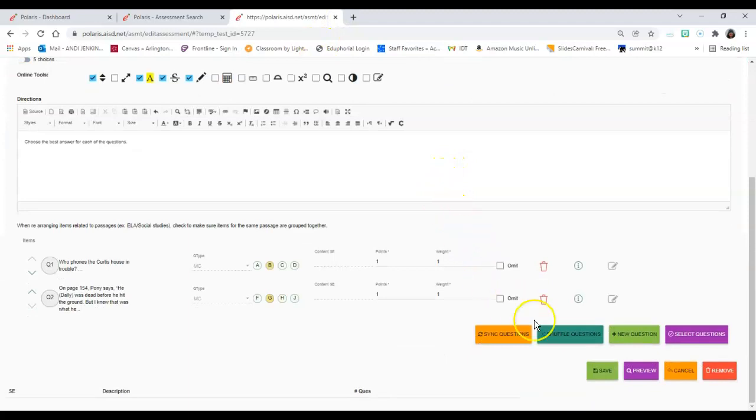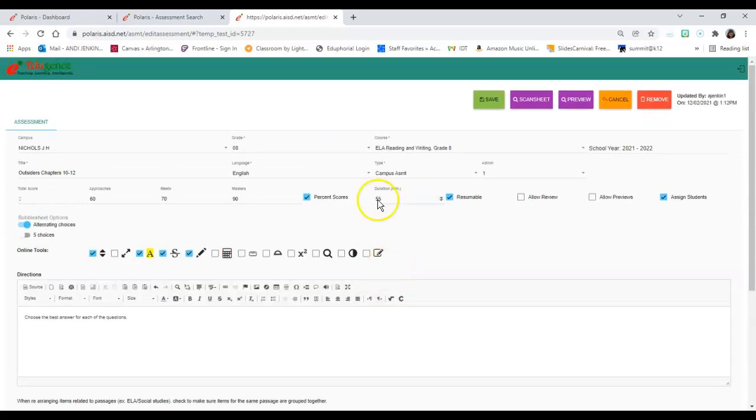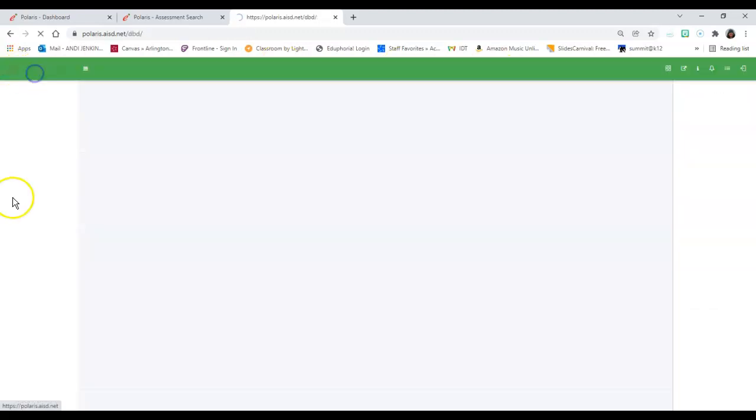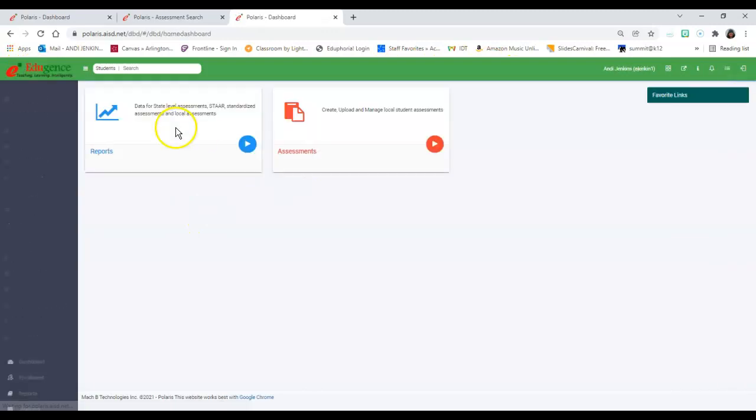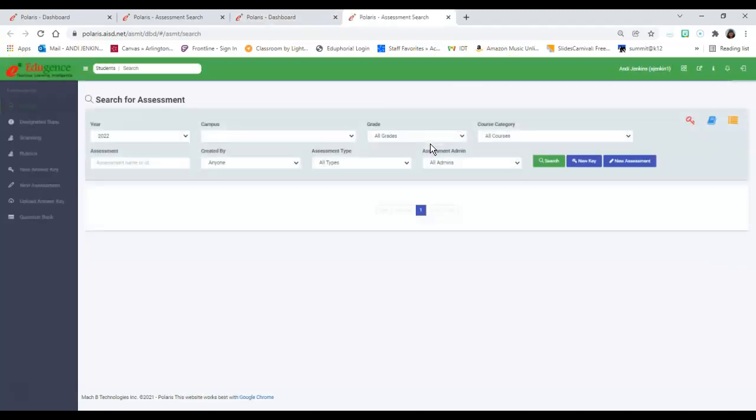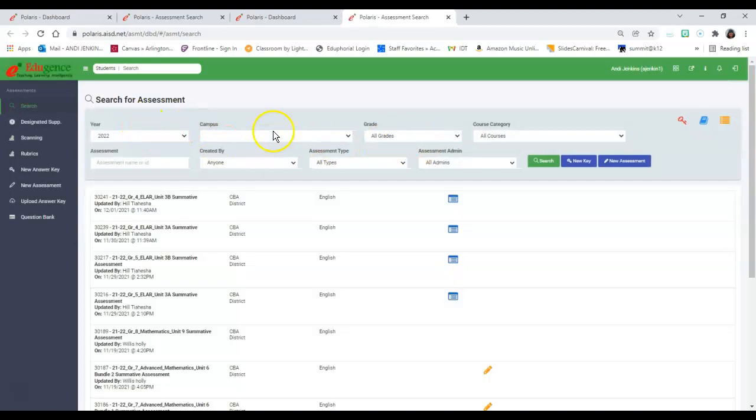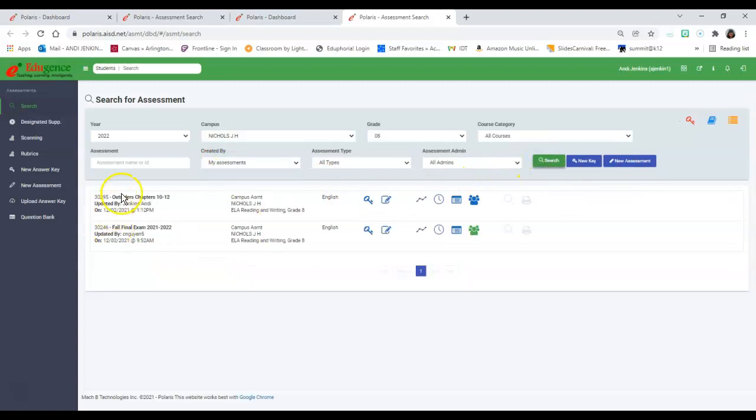The next part of this is you're going to save it. And it's been saved. And then you go back to your home screen and you go back into assessments. And you're going to pull up this assessment. So it's a Nichols assessment. It's an 8th grade assessment. And it was created by me. So here's the Outsiders quiz that I just created.